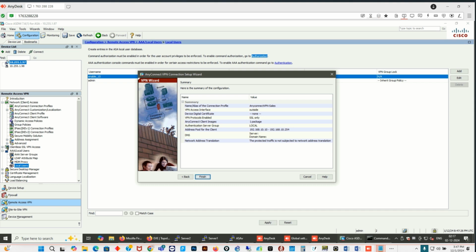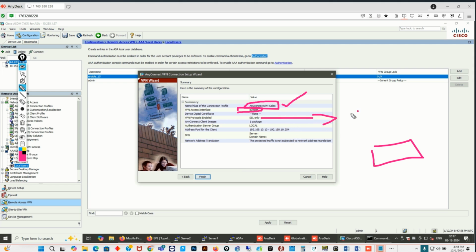So this is going to give us a summary of everything we've done. What have you configured? We've created a profile name, so everybody in the sales department is going to use this profile. So on their VPN connection, that will be the profile name they are supposed to use. And then it's coming from outside. The interface to connect to the VPN is outside. And the encryption they are using for VPN is SSL and not IPsec.